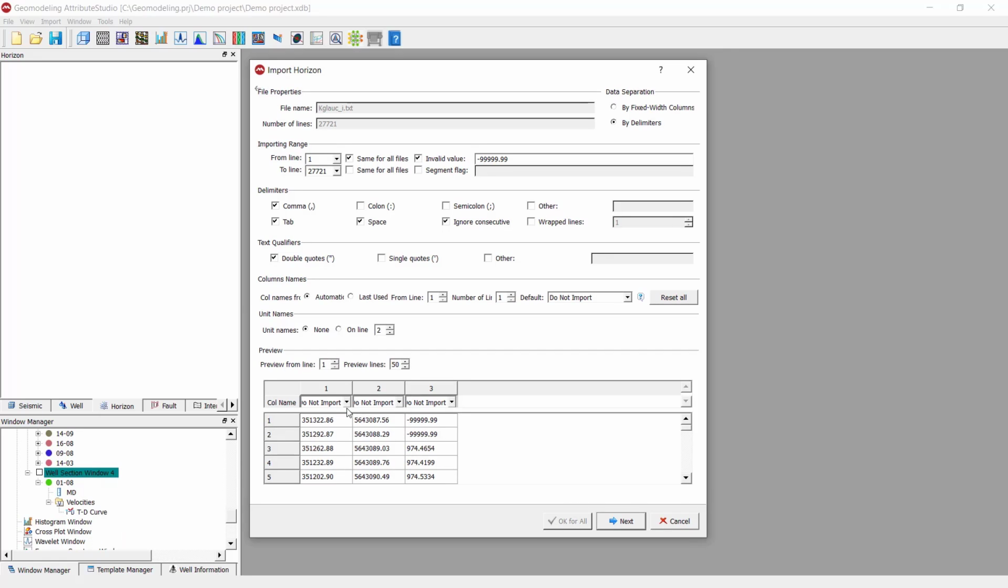So we need to use the drop-down menu to select the correct column name. The first column in this case is the X value, and the second one is the Y, and the third is the Z value. And you can see in your data file, you may have some invalid value, and in this case, it's this number here. And you should enter this number in this box and check this invalid value. So after you define these columns, you can select Next.